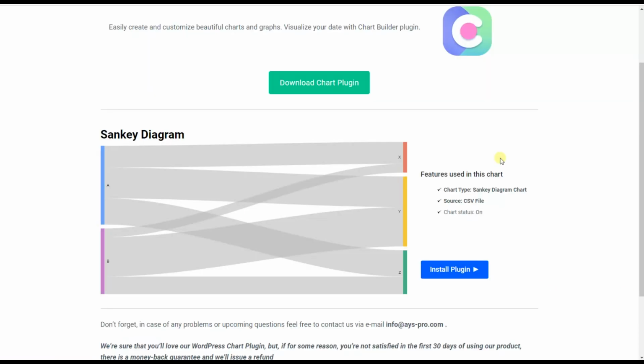The next powerful chart type offered by the Chart Builder plugin is the Sankey Diagram. Sankey diagrams serve as a visual tool used to represent the flow of something, for example, the energy, resources, money, from one place or category to another.